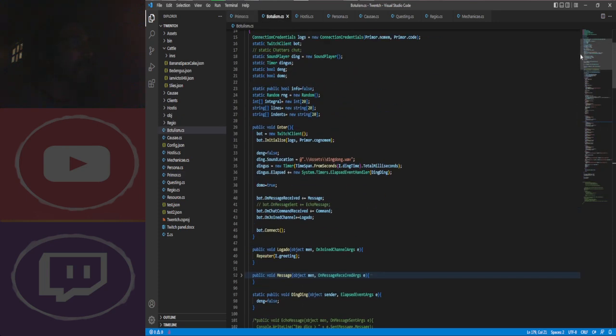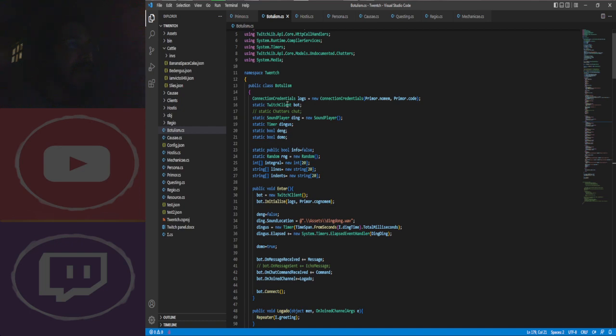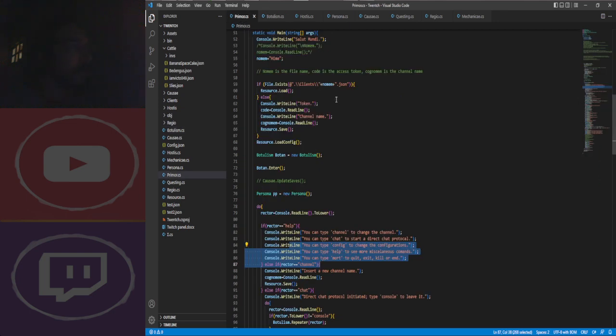And here, for it to enter, I declare a Twitch client. And the Twitch client takes my credentials. That is that file that I just saved. It simply has a name, channel, and a code. That is the token that you get from Twitch. That's all there is. Token and channel name.